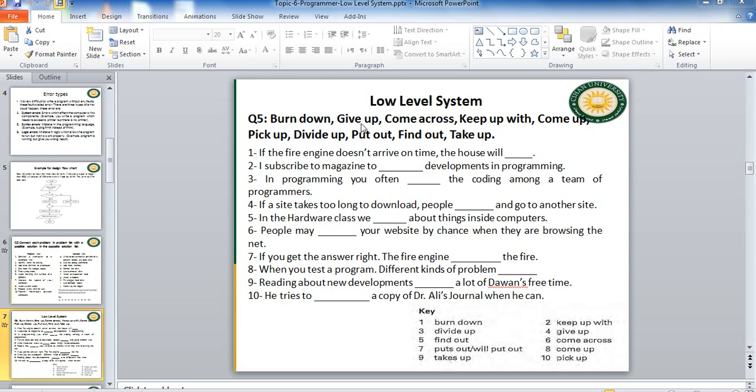Give up. That's when you are in the process of doing something and you feel that it is not going to finish. For example, when you start your study, say a master's degree, and in the middle of it you find it is too difficult, and then you leave the study. So this is give up.